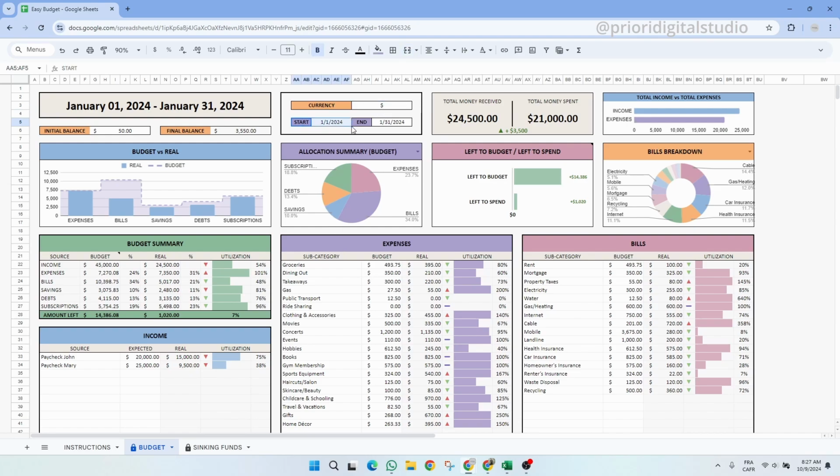Next, you'll need to input your budget period. In Excel, simply type in the dates. If you're using Google Sheets, you can double-click the date field and select a date from the small calendar. After that, you can enter your initial balance for the period, which could be 0. The final balance is calculated automatically based on the data entered in this spreadsheet.